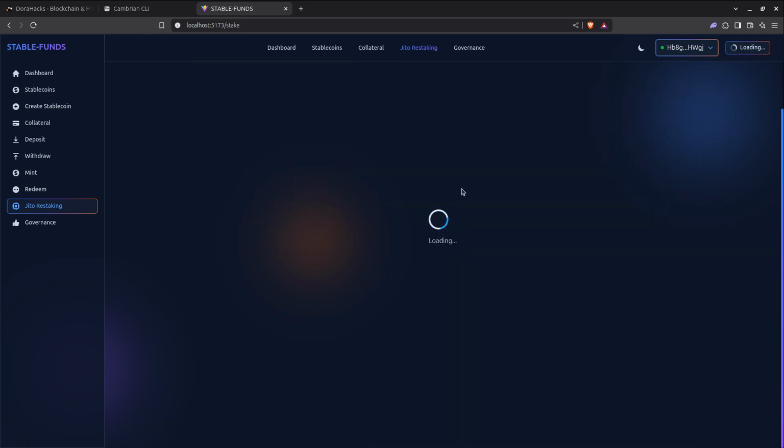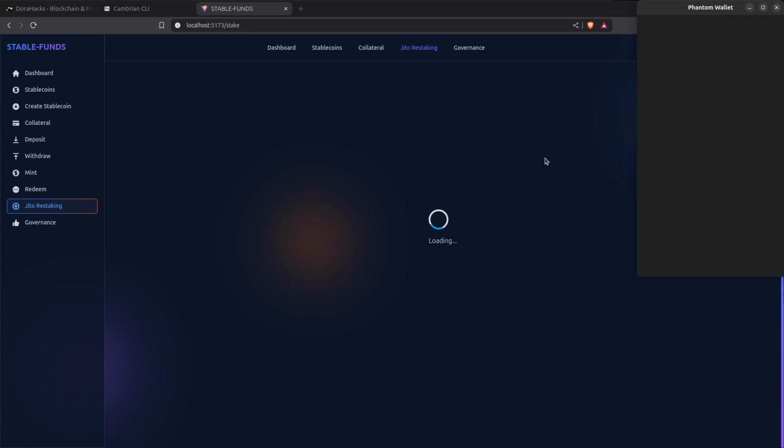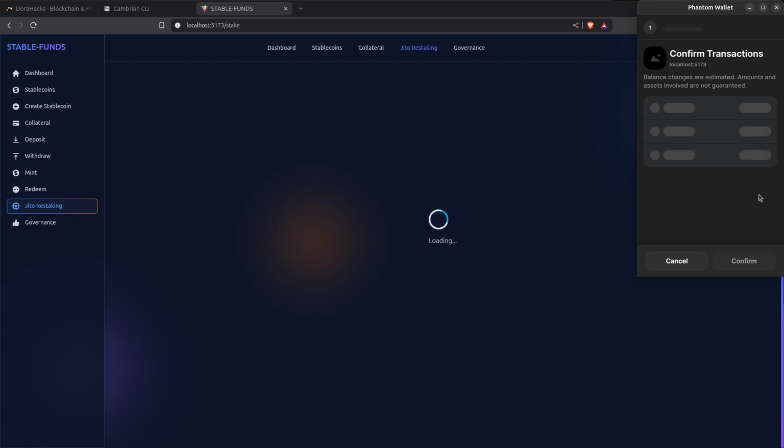This will simulate a transaction for the interaction with the blockchain, and this is done through the wallet interface by the wallet context. Because I'm using the Phantom wallet, the wallet will load for me to sign this transaction, and I'll sign this transaction by clicking on the confirm button.